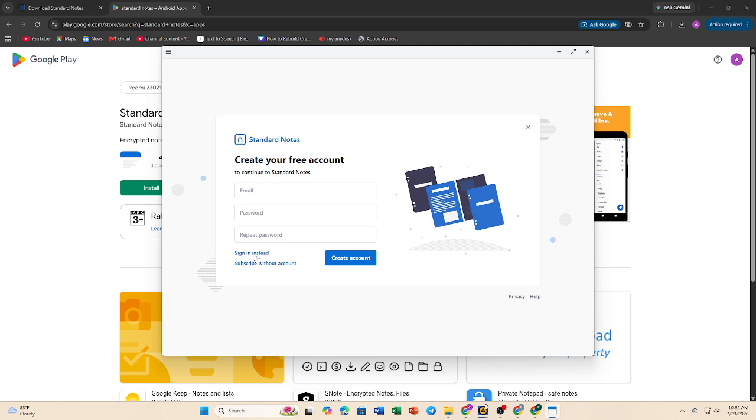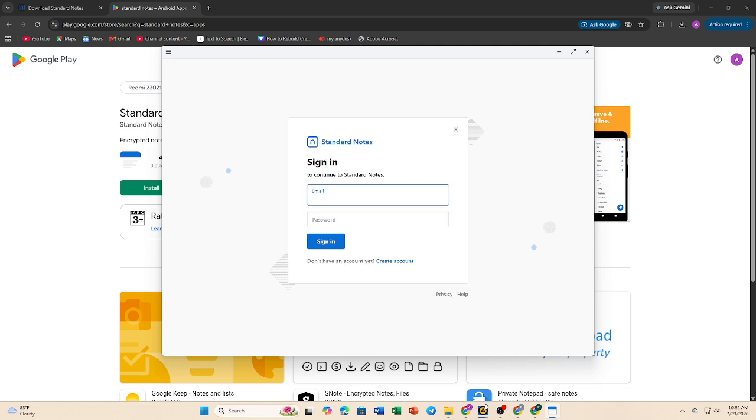After logging in, your encrypted notes will automatically sync across your devices, and you can begin creating new notes, organizing your content, and customizing your preferences directly from the app. And that's it. You now know how to install Standard Notes on Android and start taking secure, encrypted notes wherever you go.